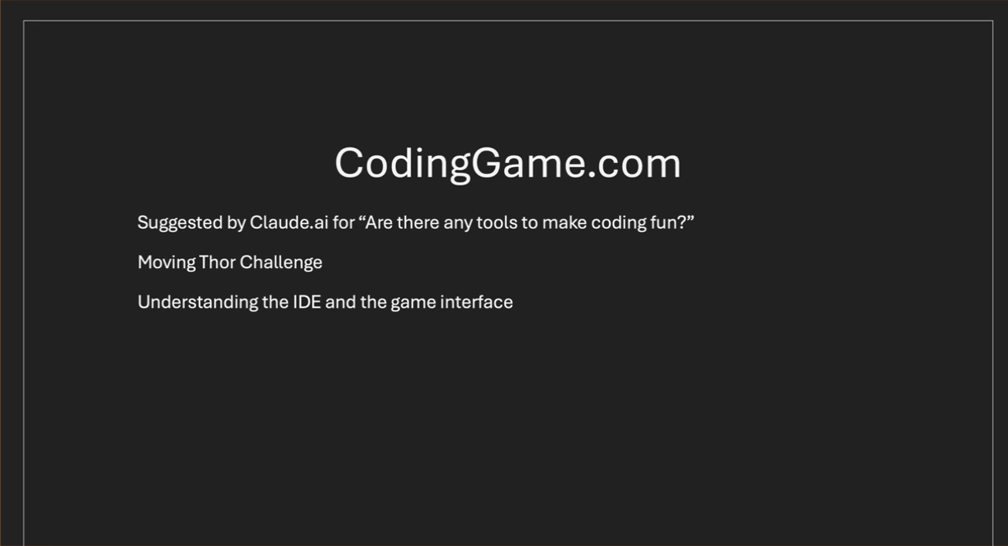I wanted to get something that was basically allowing me to practice coding, and I haven't done Bash scripting in a couple months, and I just wanted to keep it active in my mind. So I asked Claude AI what tools are out there to make coding fun, and it suggested codinggame.com. I went there and signed up with my GitHub account. It could have done it with Gmail, but I just did it with GitHub. It wanted to do LinkedIn, which probably would have been better, but at this point, who cares?